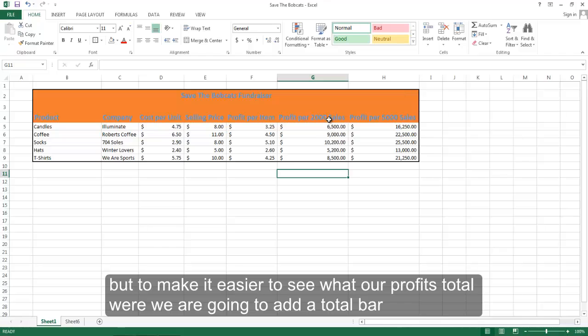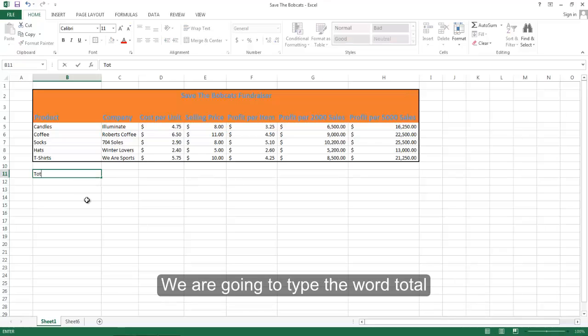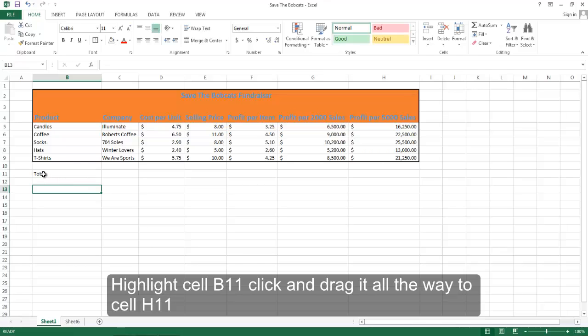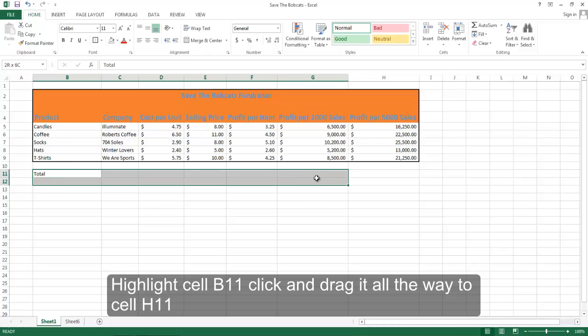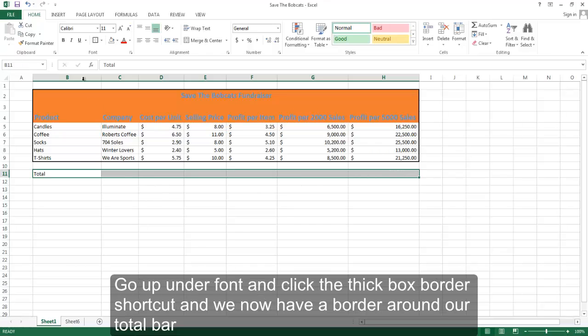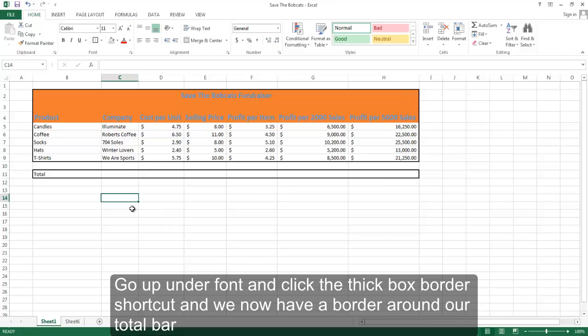But to make it easier to see what our profits total were, we're going to go ahead and add a total bar. Let's click in cell B11. We're going to type the word total. Let's go ahead and highlight cell B11, click and drag it all the way to cell H11, and we're going to go ahead and put a thick box border around that as well. Let's go up under font, click the thick box border shortcut, and we now have a border around our newly created total bar.